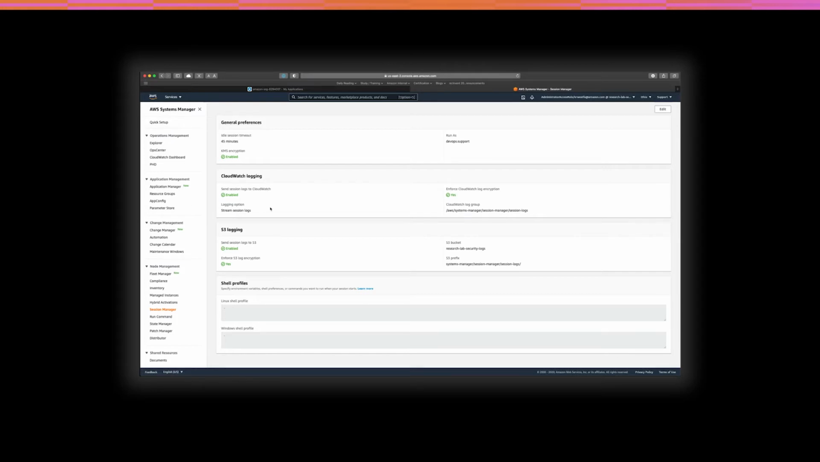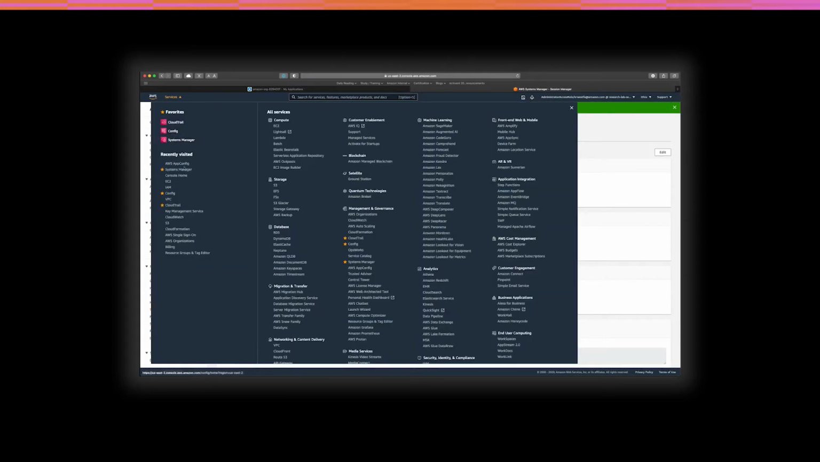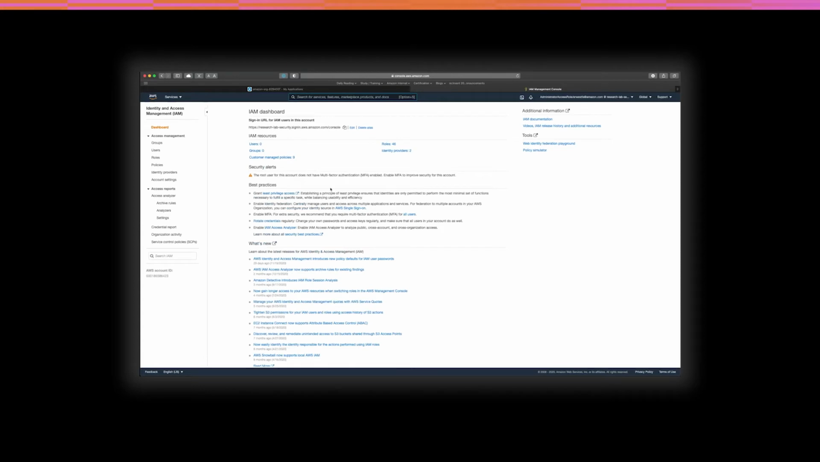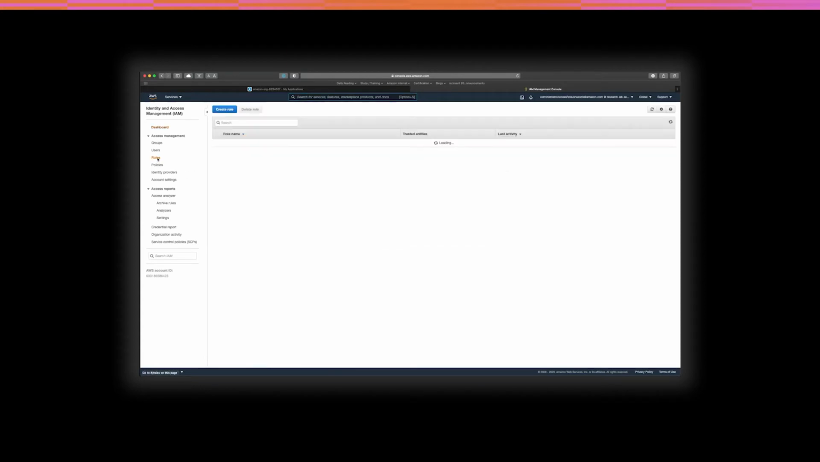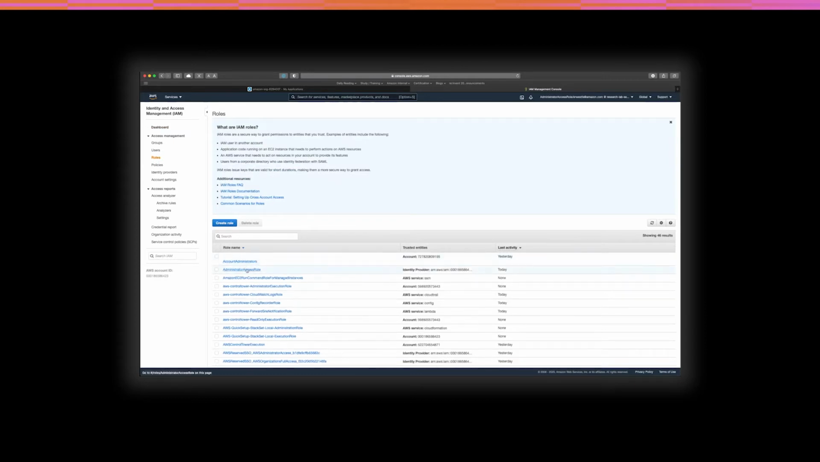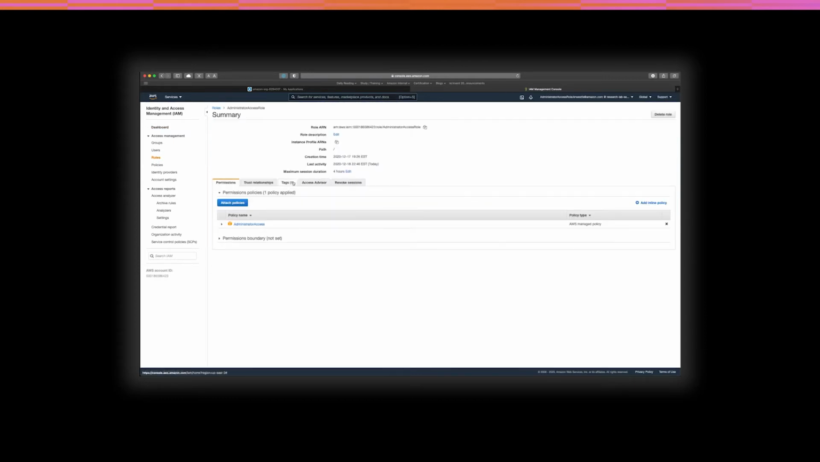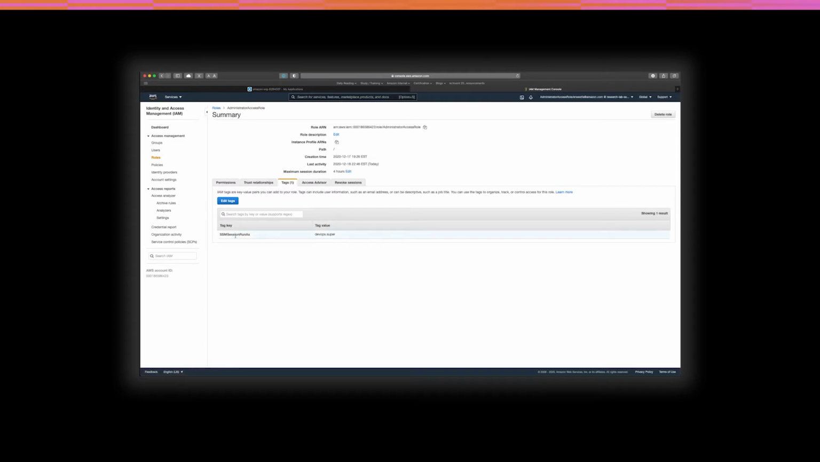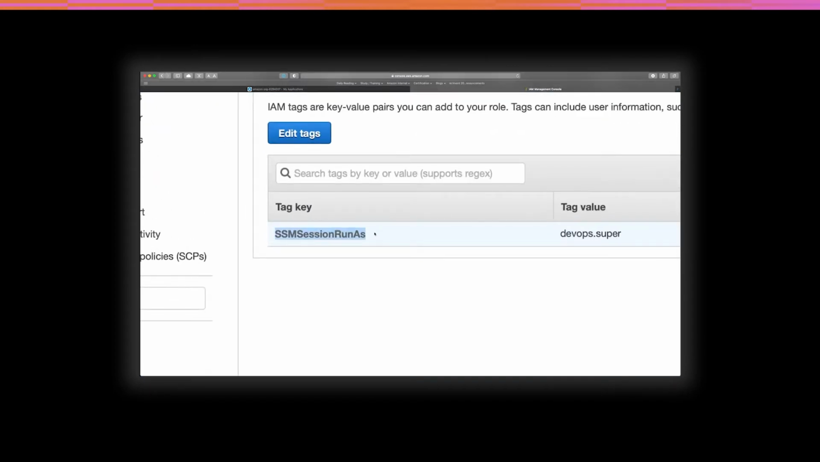One of the other capabilities of Run As, though, is that we can actually do contextual based access. So I can come into IAM security profiles, roles, users, and tag those security principals and tell them what SSM user to actually use. In this case, I'm going to tag this role SSMSessionRunAs, and then specify a different user than we defaulted everybody else to, which in this case is DevOps Super. This user is going to be a privileged user and will behave very similarly to the SSM user, but this shows that ability for us to specify different user contexts.